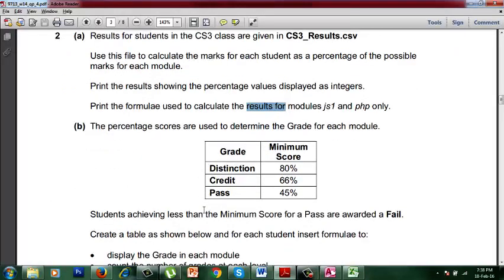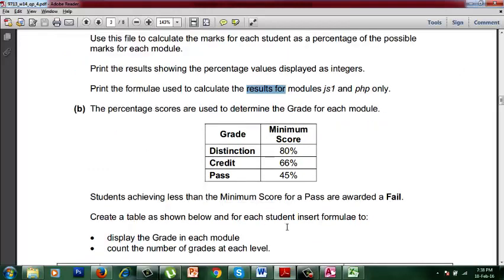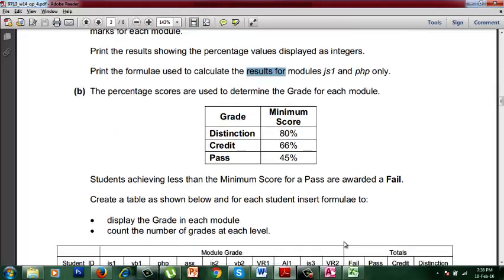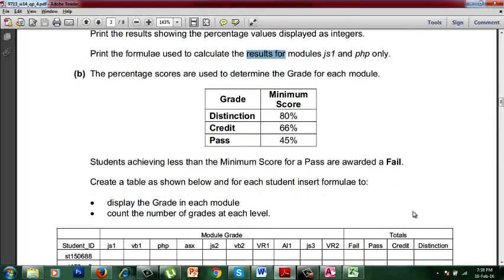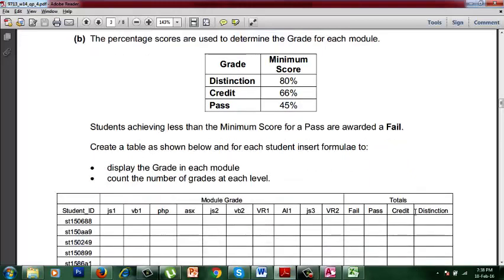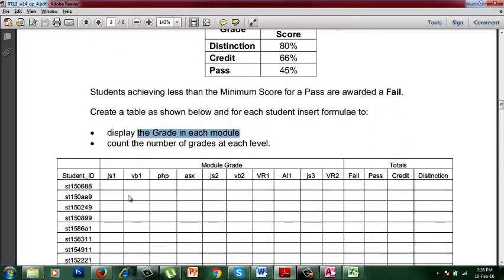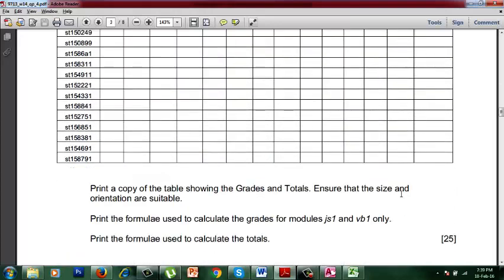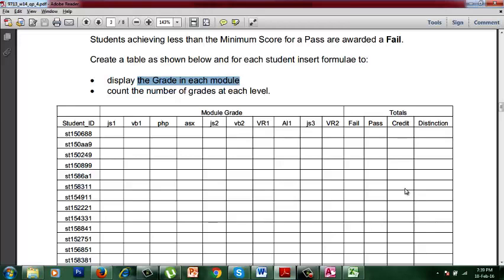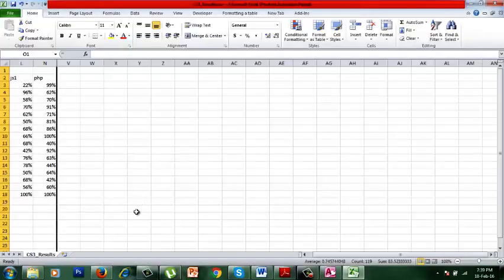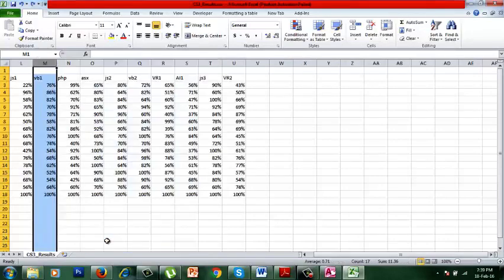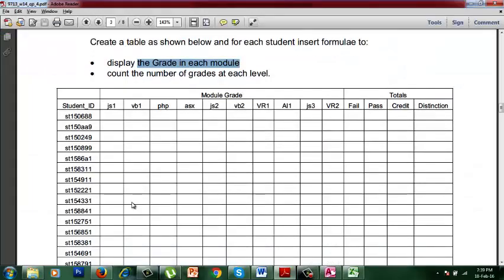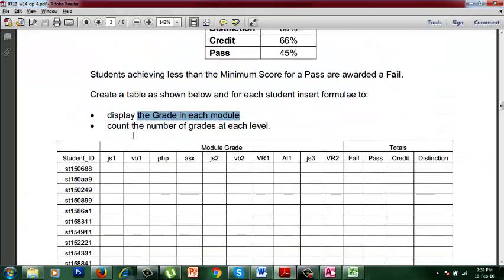The percentage scores are used to determine the grade for each module. Distinction, credit, pass. Students achieving less than minimum score for pass is awarded as fail. Create a table as shown below, and for each student insert formula to display the grade in each module. Count the number of grades at each level. Okay, so, right, create table as shown below.